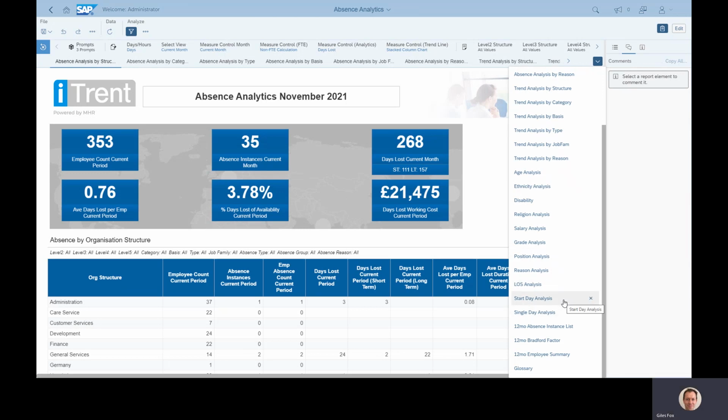The start day and single day analysis looks at which day of the week people have been off sick. And then some other summarized details like Bradford factor, the employee summary, so a league table of absence. And then finally, the absence instance list, that's the data set that the whole report uses. So you can see every instance of absence that somebody has had and the details to back them up.